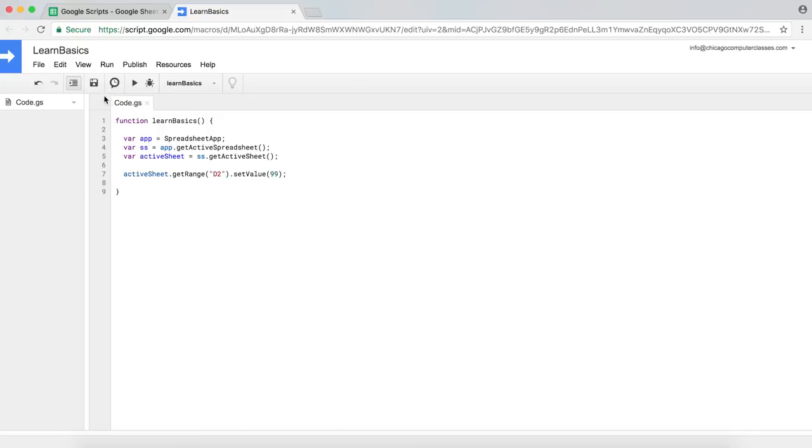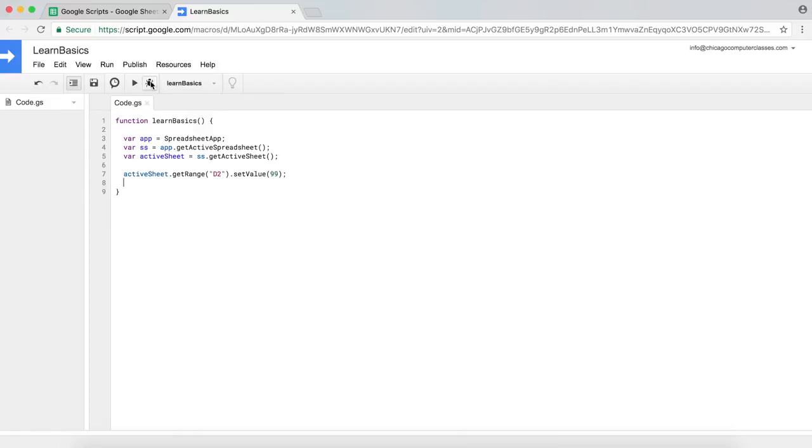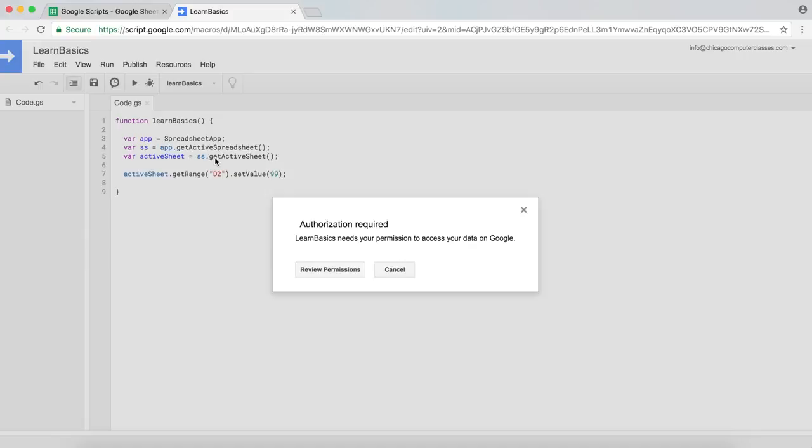So I'm going to go ahead and save this with Control S or Command S, or you can just click on the save button, and I'm simply going to run this. Right now, if you look at this, there's nothing in our D2 cell in our spreadsheet. So I'm going to go ahead and run this. And what's going to happen when you run this for the first time, when you start using and accessing different objects, is it will often ask you to grant permissions to be able to access that particular app or whatever it is that you're trying to access.